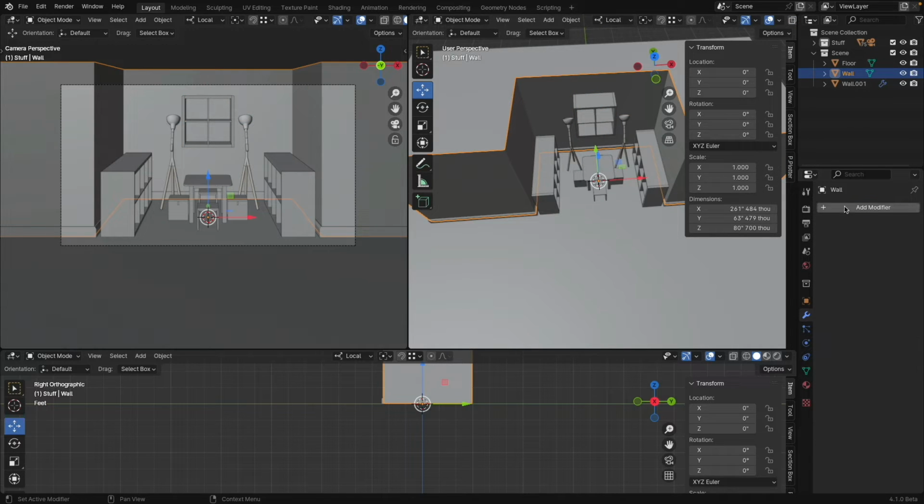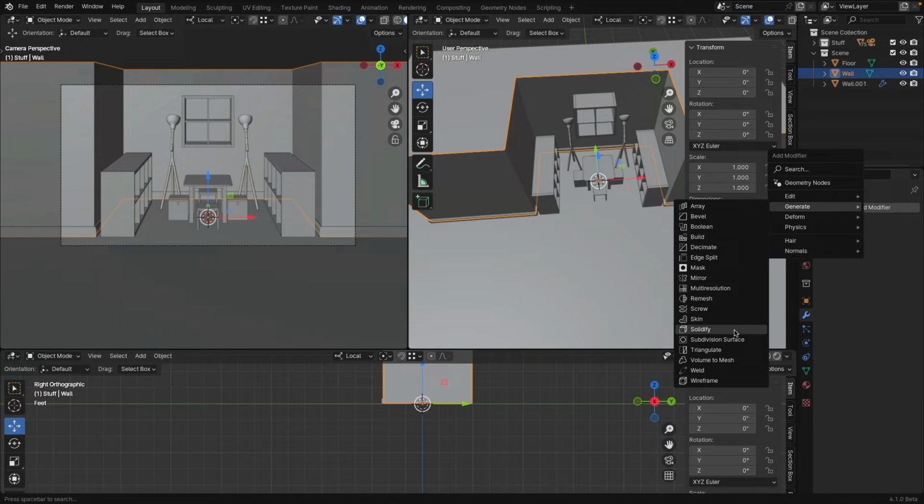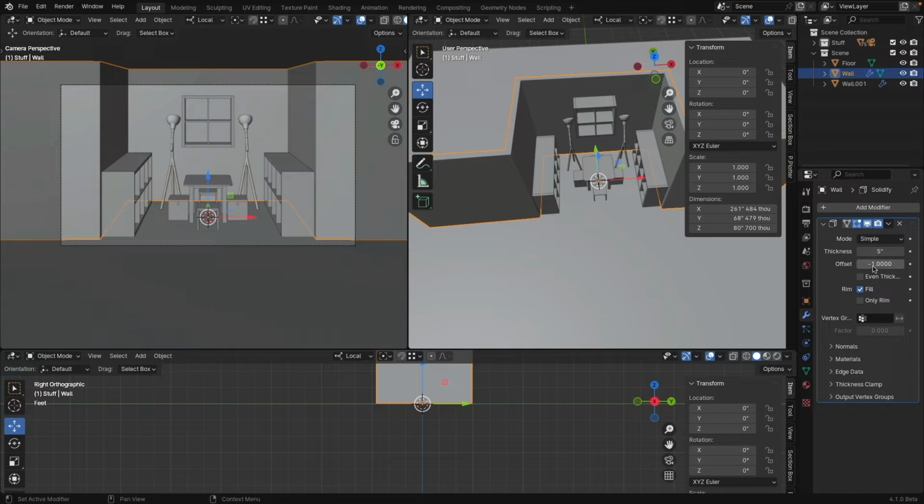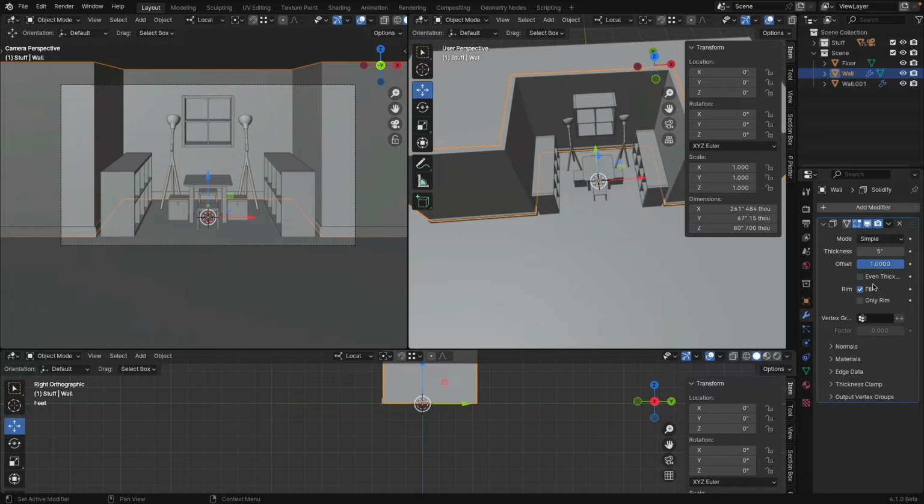Let's give this a little bit of material. So solidify, let's say 5 inches. That's the wrong direction. This way, even thickness, very good. Now you can see that it has a little bit of thickness. You will know in a moment why we actually did this. Very good. Okay.